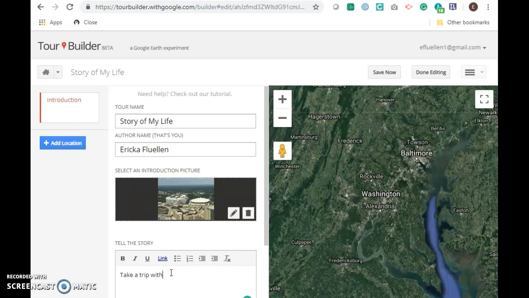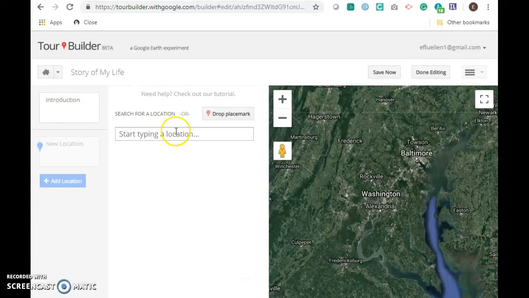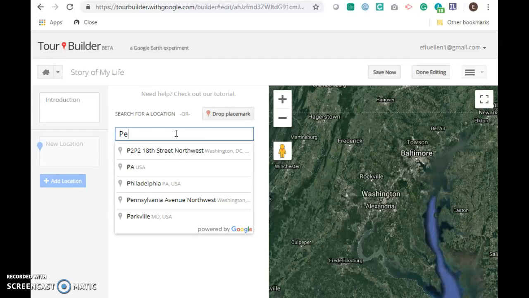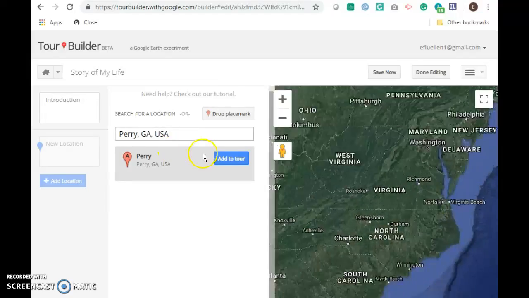Take a trip with me through the story of my life. Save now. So it's important to save as you go. Now I'm going to add a location. My first location is going to be Perry, Georgia, which is my hometown.